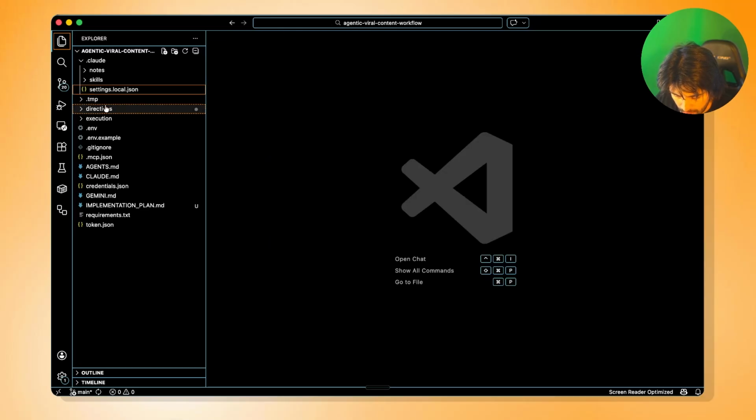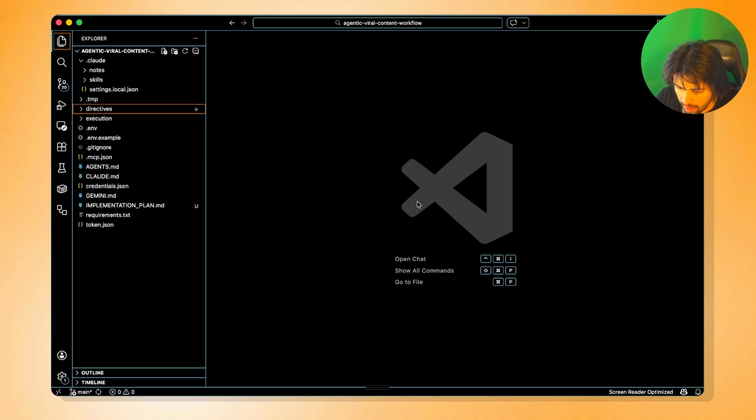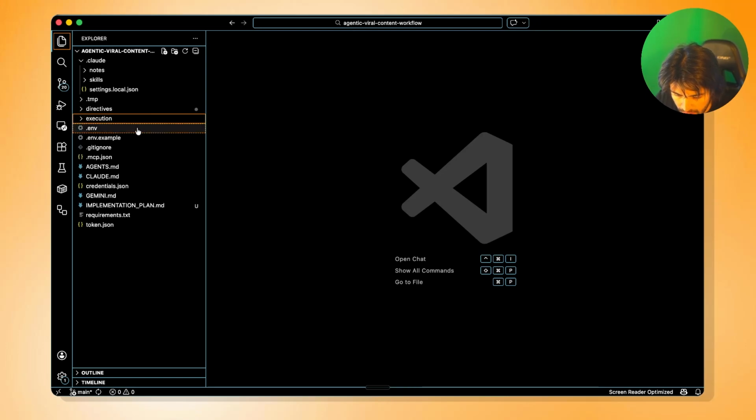And the main part about this is there's a directives folder, and this is just for organization, having these names for these folders, and then executions. Directives are markdown files telling the AI, basically Claude Code, what to do, and then execution are Python scripts, kind of like how n8n is like a JSON file. Here it's a Python script, and then env is where all your credentials are.